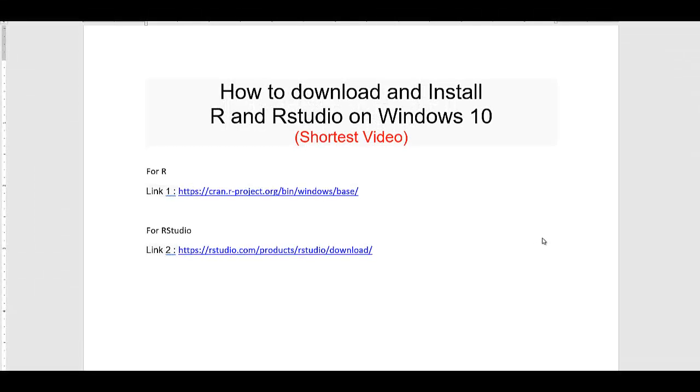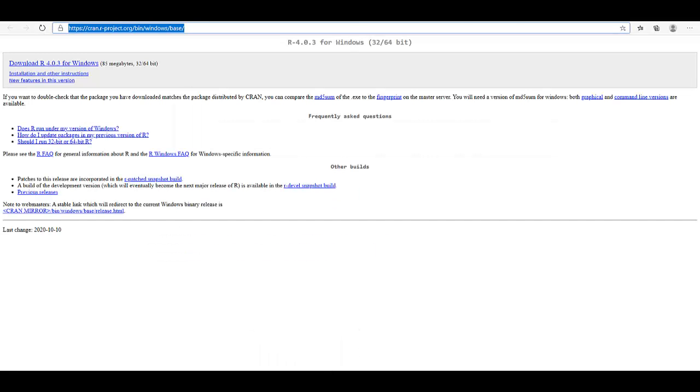In this video, we are going to understand how to download and install R and RStudio on Windows 10. This is the shortest video. To install R, please copy this link and paste this link into the browser. So once you paste the link in the browser, then press the enter key.